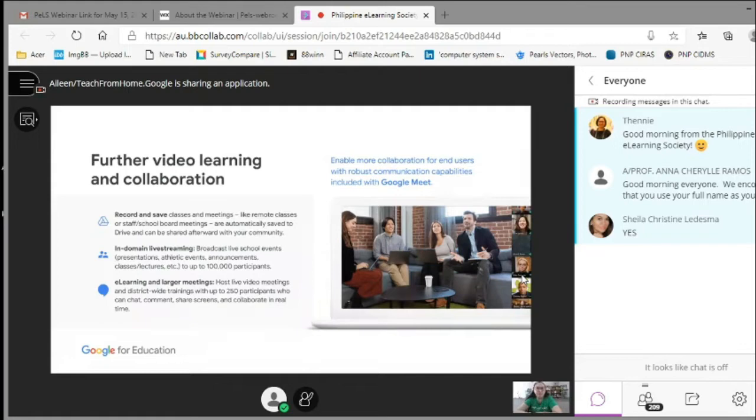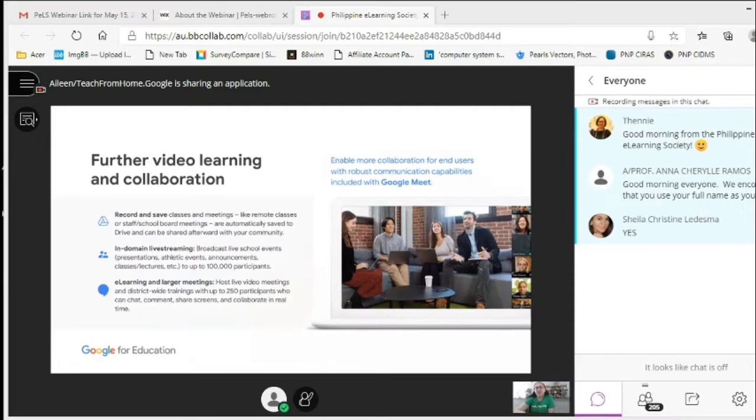And what we've done until September 30, 2020, is to allow schools to actually use Google Meets, the premium version, for free. So what does that mean? It means you could actually record and save those videos that you run through Google Meets. And if, for example, you have larger meetings, you could have up to 250 participants in your Google Meets.